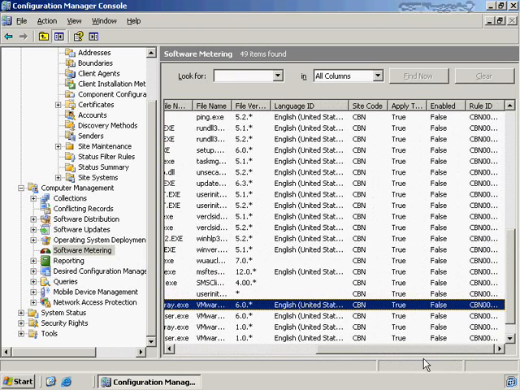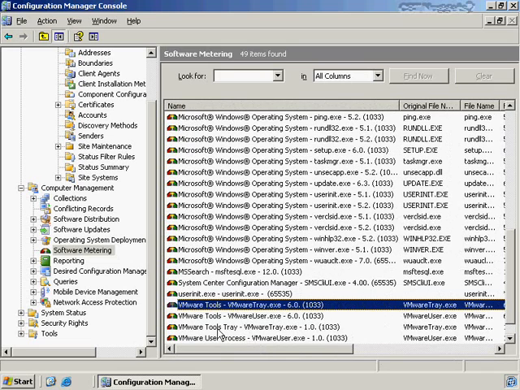Now if I scroll to the right over here, you'll see that we have whether or not the metering rules for those applications have actually been enabled to this point. If we want to monitor to see if that executable is actually being run, we need to change this from false to true. So let's say we want to find out whether or not people are making use of the VMware Tray application. This would let us know when people are making use of VMware in our environment in any location, because the VMware Tray is generally installed to VMware virtual machines.